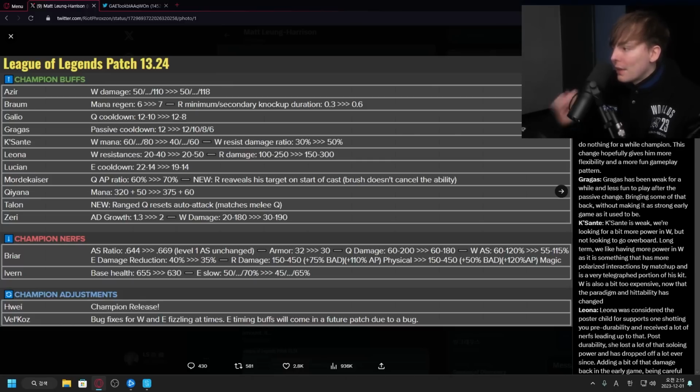I think the Gragas change is, well, Gragas will come back, but the Gragas change, at least they do curve it. It doesn't start really getting obnoxious until level 6. You will start feeling it at level 6, because level 6 to 10 or something, you're going to feel it in laning phase.